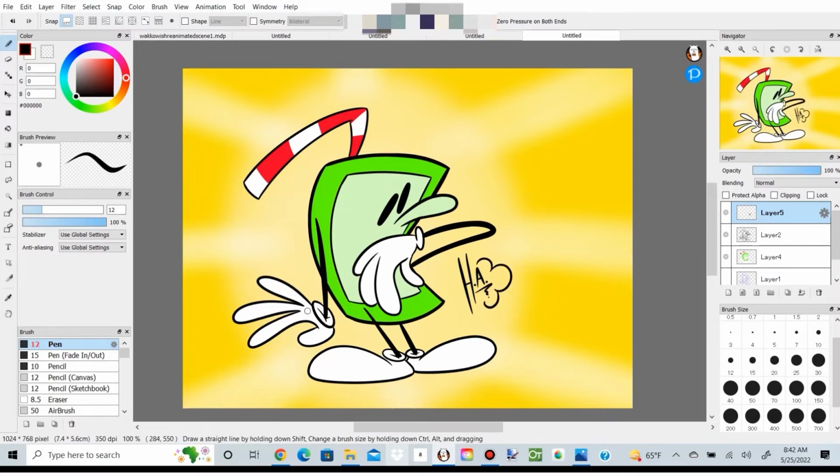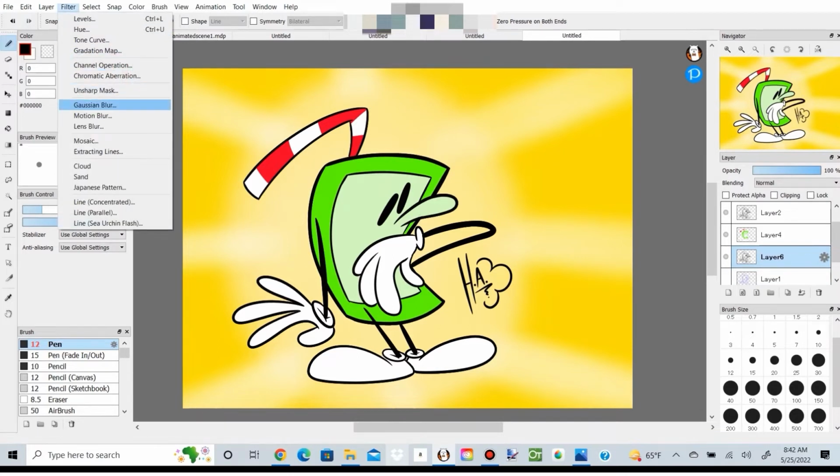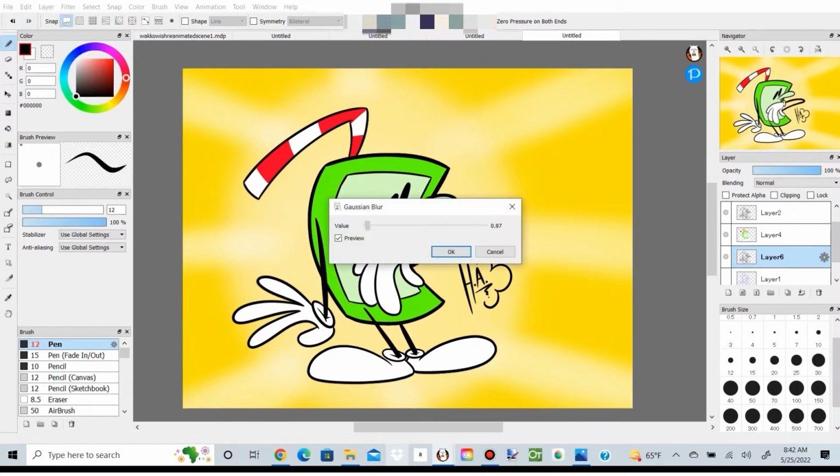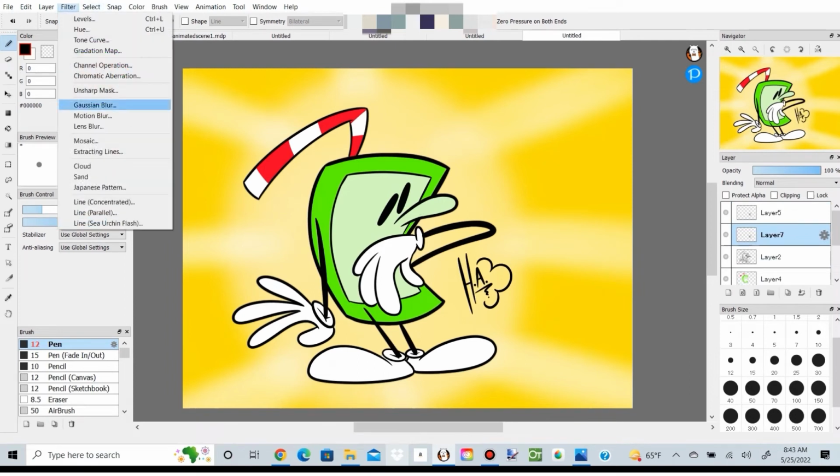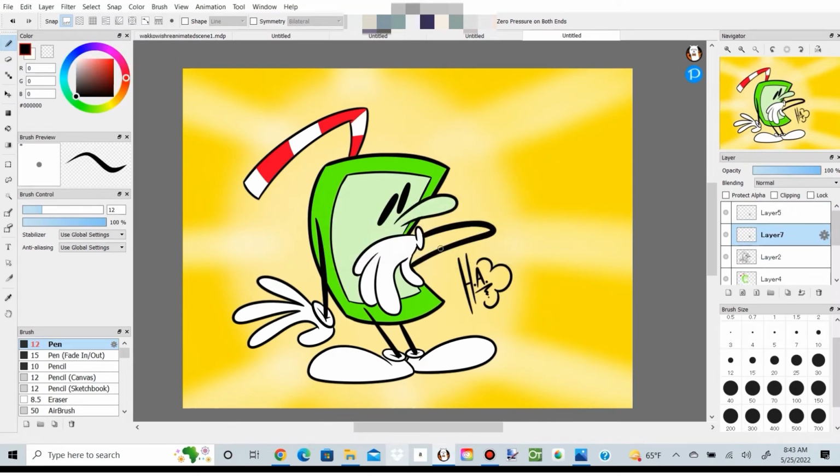Okay, with that done, I'm gonna duplicate the black ink layers. Now, I'm gonna go right here to filter, and I'm gonna set it up to 1.21, or actually 0.97, yeah. And repeat that with the other layer.